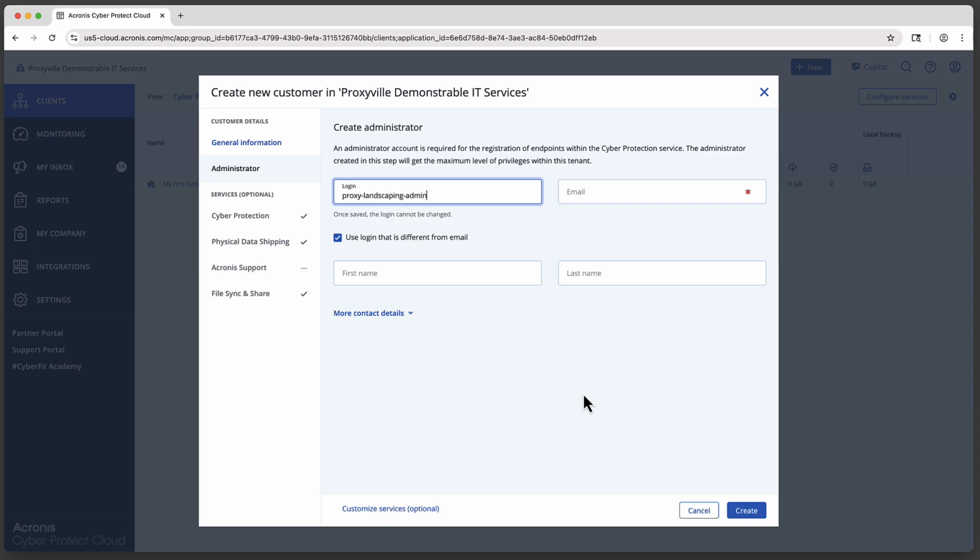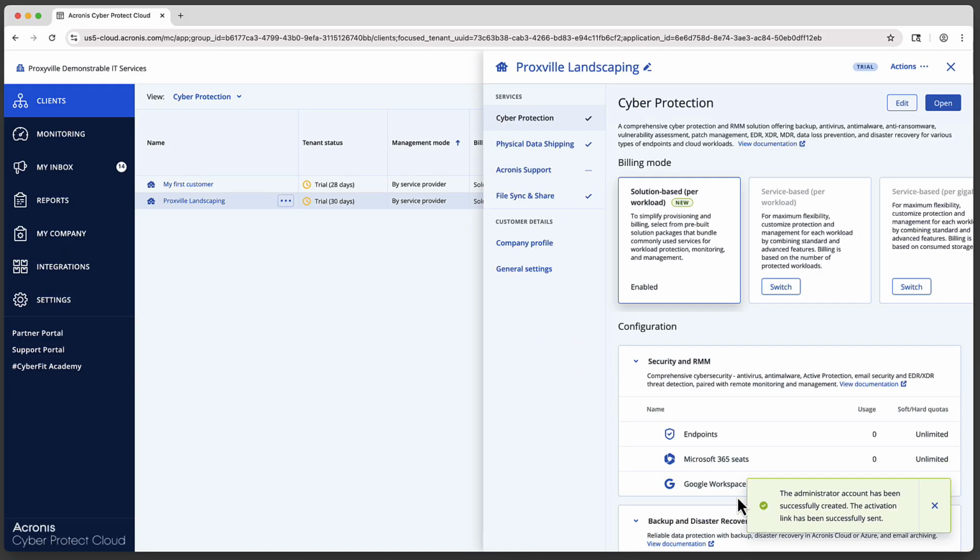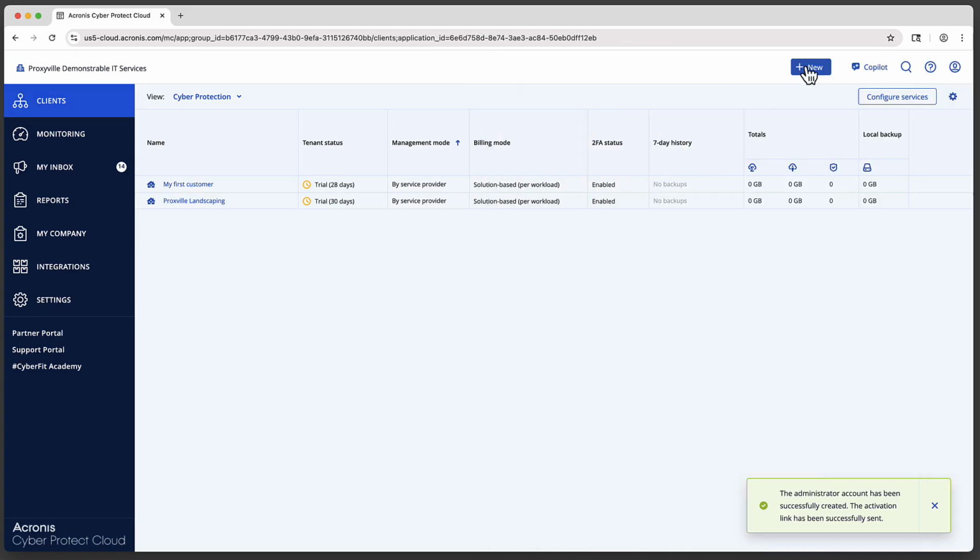So here we're adding an administrator for this tenant. And now I can just hit create, and now I've created the customer tenant. That's a very simple example. Now we'll go back and do it again for another one and discuss some of the options there to consider, some of which are fairly important.